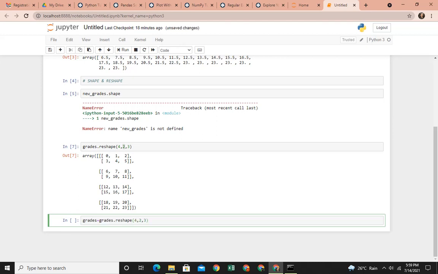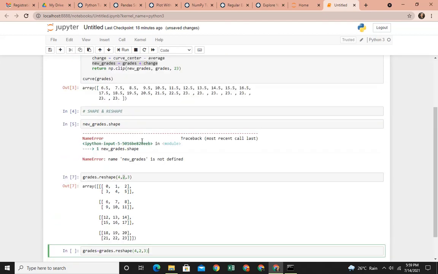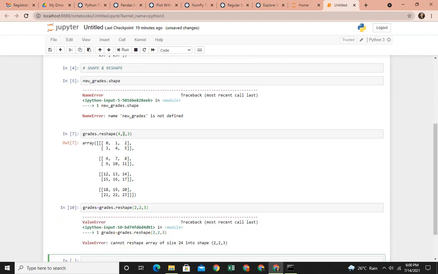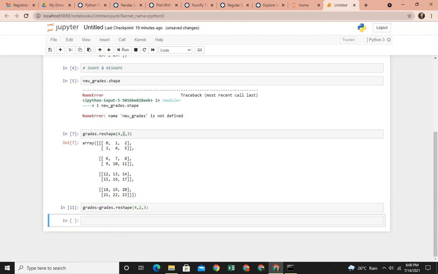Just keep it in mind that however many elements you have in the one-dimensional array, for example 24 elements, the product of all these 3 terms should be equal to 24. 4 into 2 is 8, into 3 is 24. Now if I have it as 2 and hit enter, I get an error: cannot reshape array of size 24 into this shape. Its product is 4 into 3, which is 12. So I will have to have the correct dimensions even if I want to reshape.